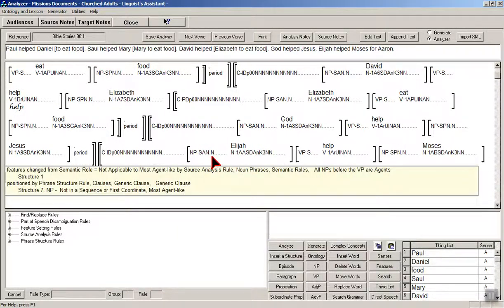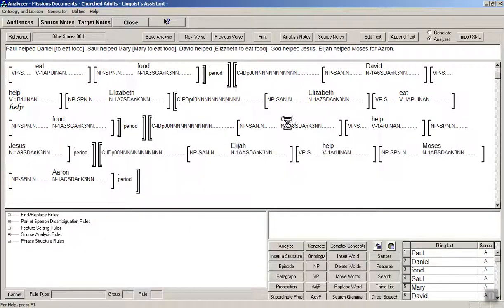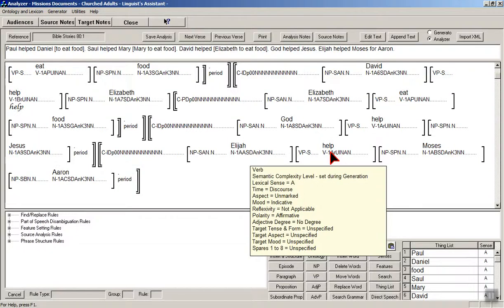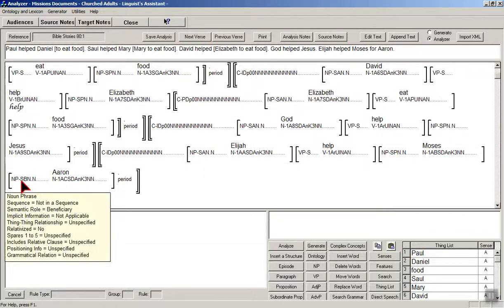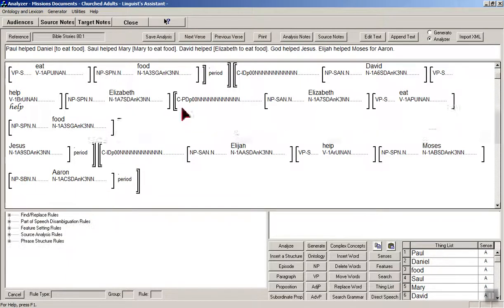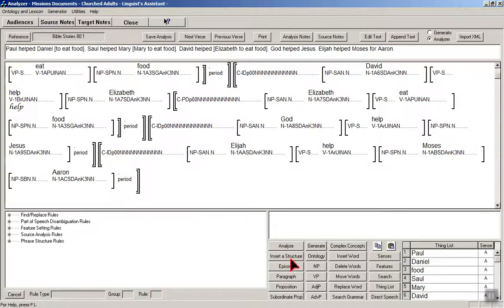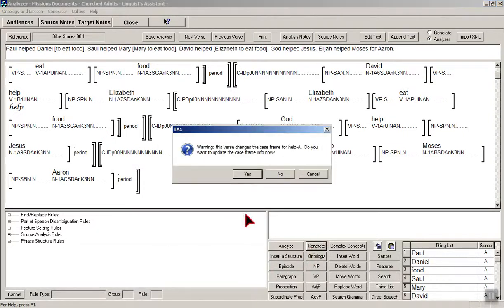So you can see the analyzer got these right. Elijah's agent, helped is since A, the generic help. Moses is the patient, and then Aaron is beneficiary. If you put the mouse over the NP, you'll see the second row, the second feature says semantic role equals beneficiary. So before I fix this up, let's see what happens if I click generate.